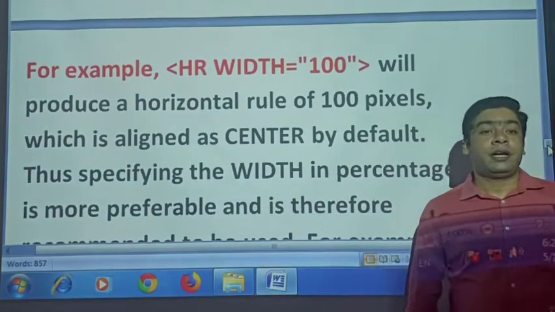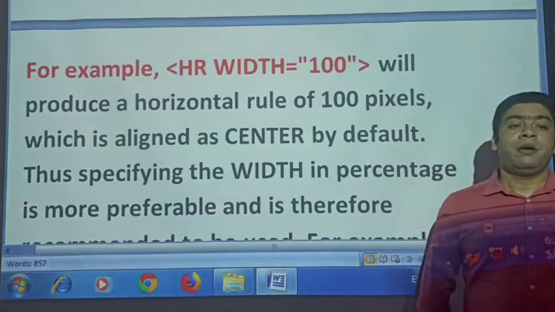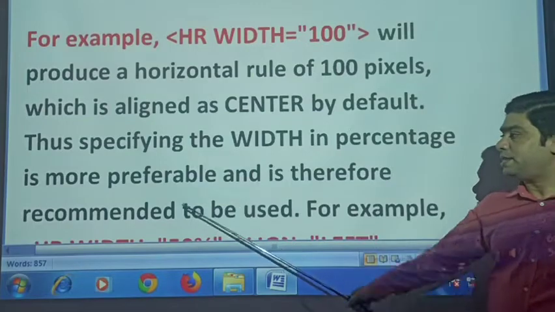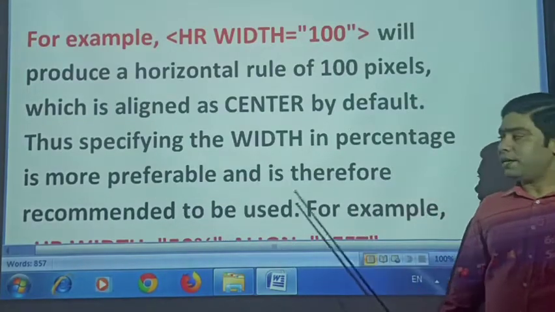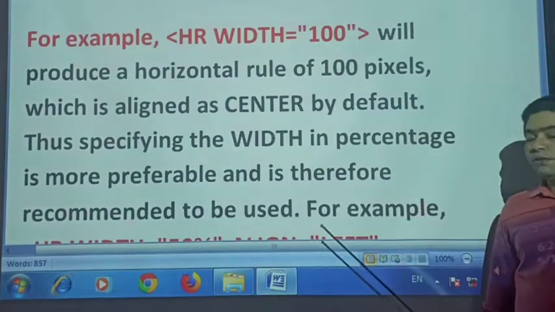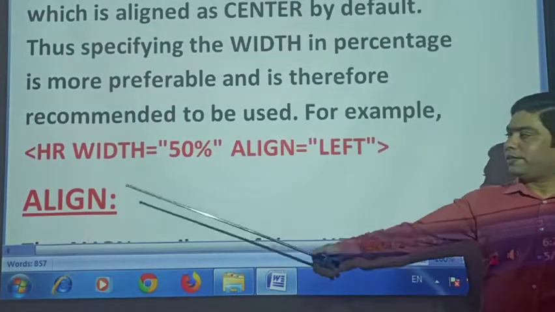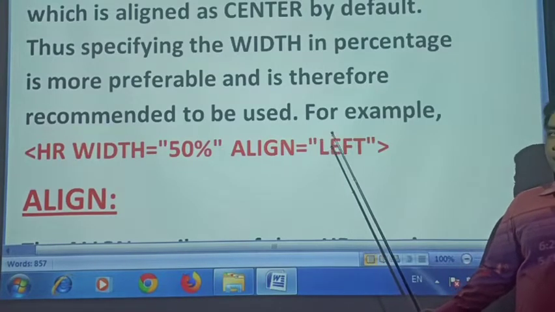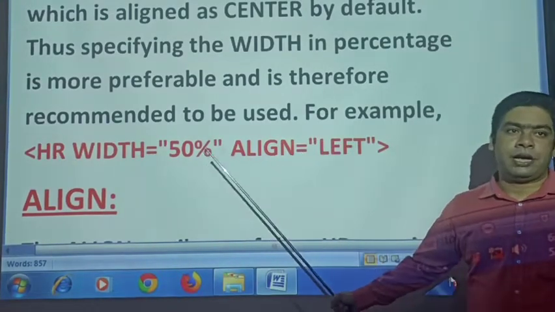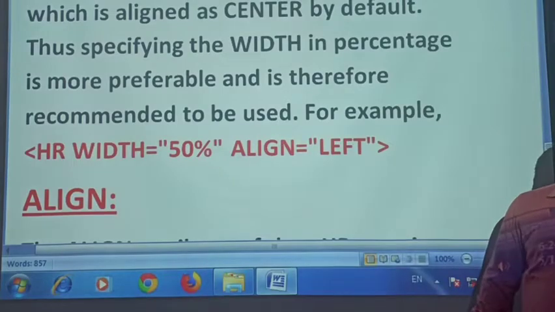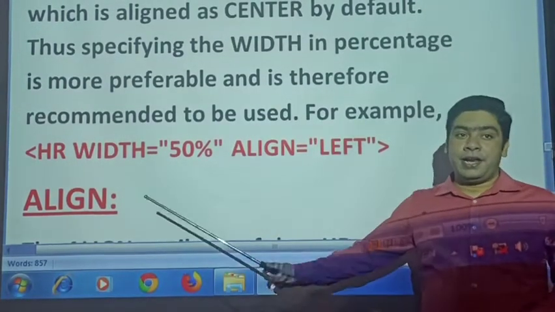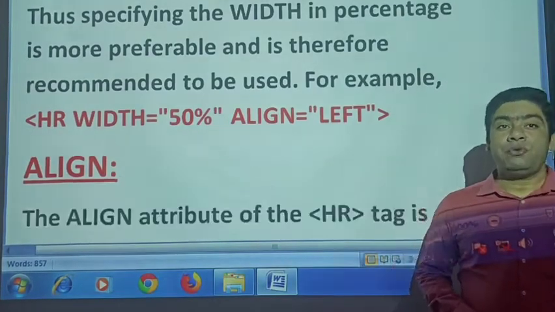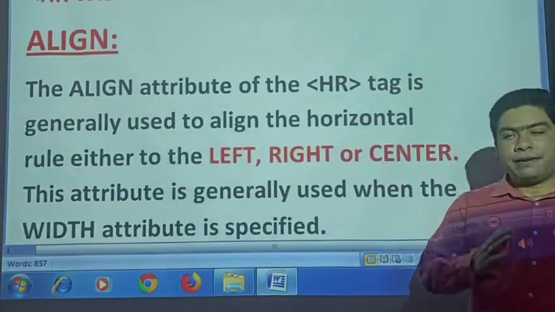Always remember that a horizontal line is by default in the center. Specifying the width in percentage is more preferable and is therefore recommended. For example, HR width 50% align left. That means it is about the alignment. Now next is the align attribute. What is align? Align means alignment. How to maintain alignment? Center, left and right.